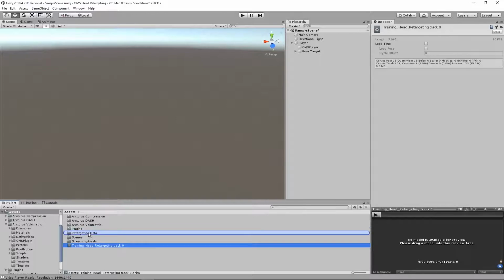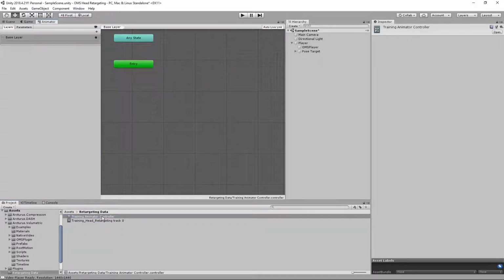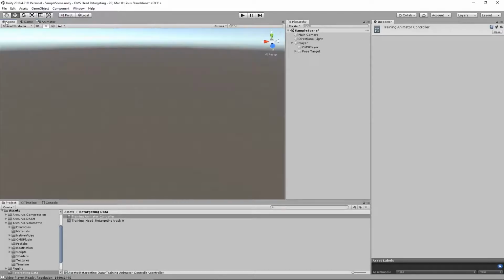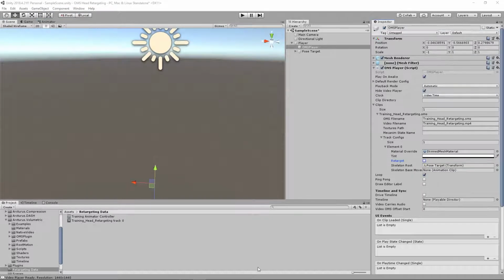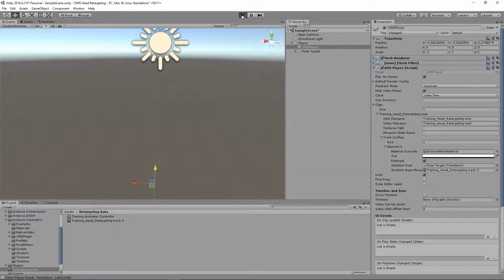Finally, double-click on the Training Animator Controller object to open the Unity Animation panel. Click and drag your anim file into the node view. You'll see it automatically add a transition from entry to your anim. Once you've added the clip, you can close the window. Skeleton base movement needs to be populated with the newly created clip here. With the skeleton root and anim files assigned, the OMS player should be set up for retargeting. Enable the retarget checkbox in the OMS player script and press play.